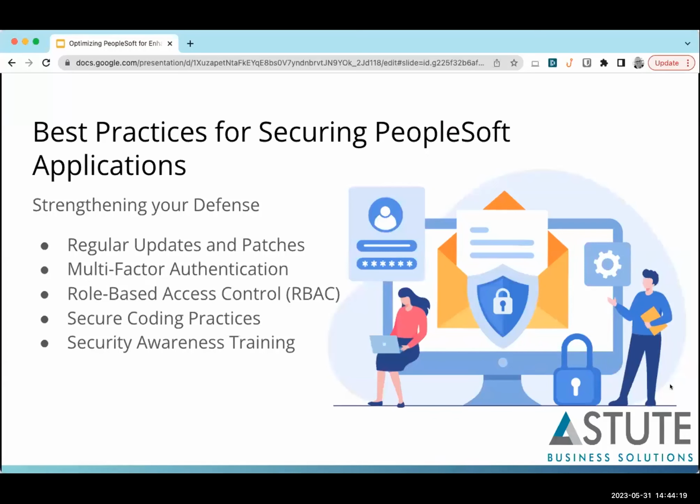If you are customizing your PeopleSoft applications, your developers need to understand what secure coding is. We could probably have a whole webinar on that one in and of itself, around how to defensively program so that your system is more secure. And lastly, a good security awareness training program.